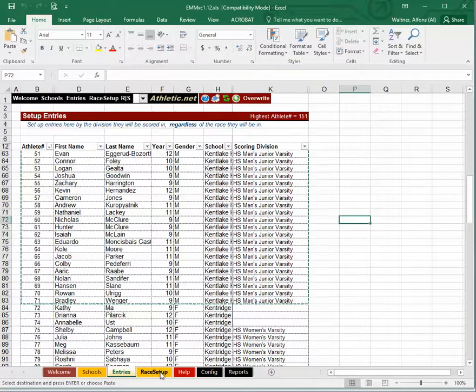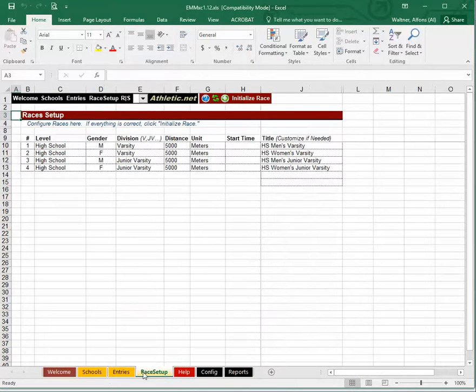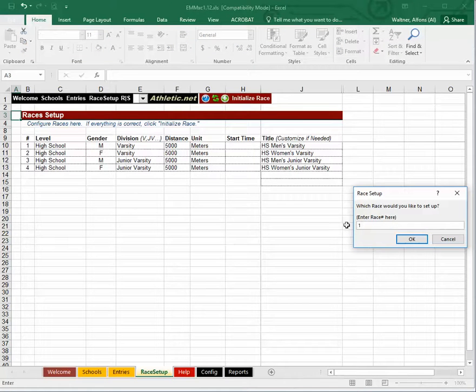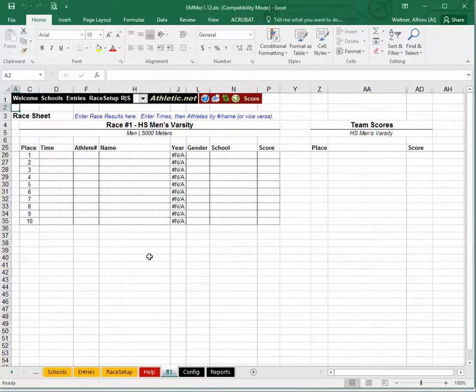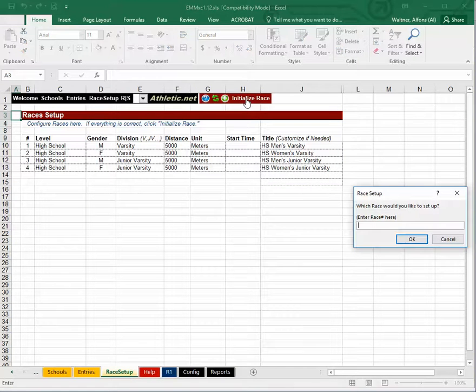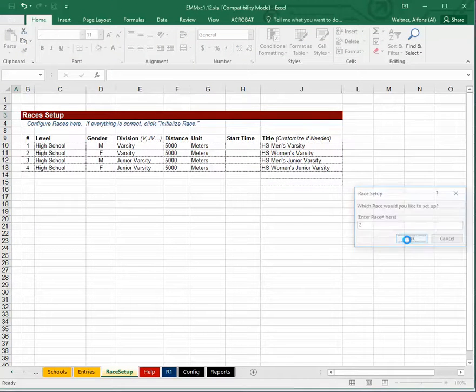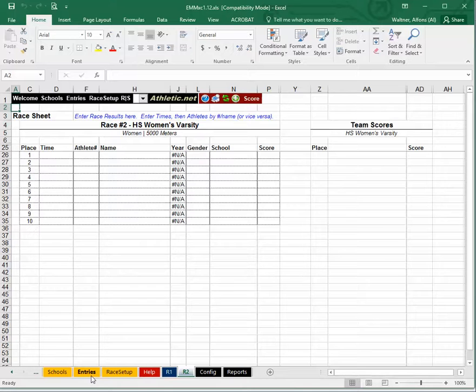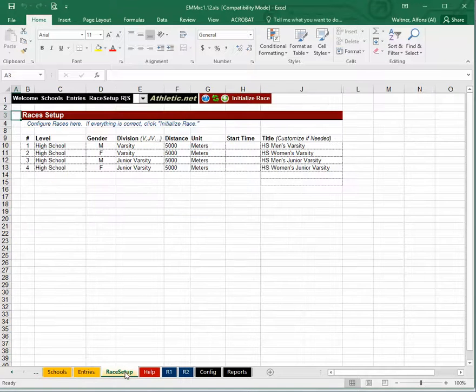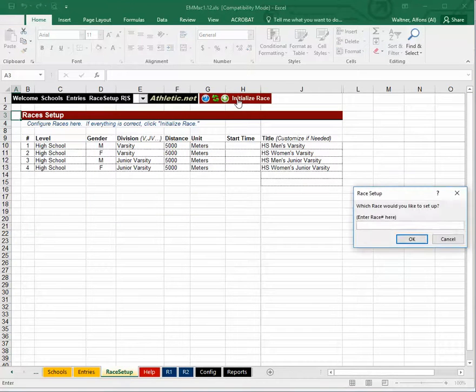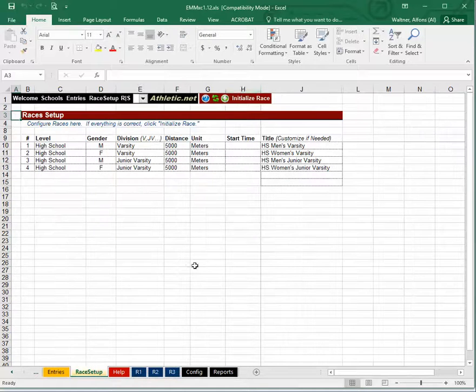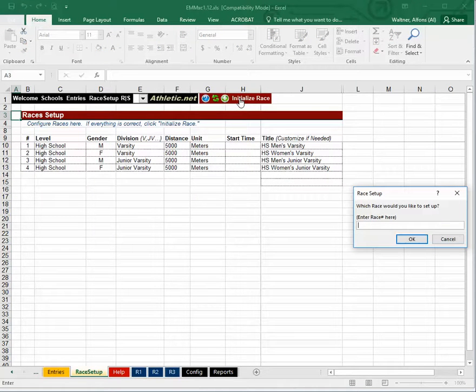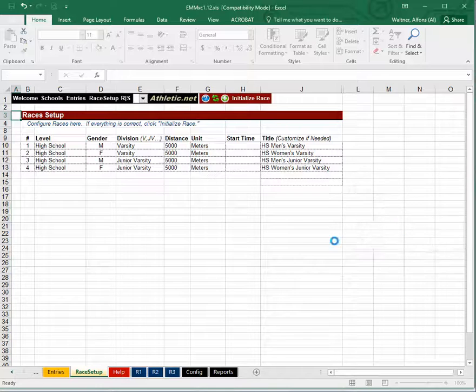All right, but then the second thing you do before the meet is you set up the race setup. And this is easy. You just click initialize race, put race number 1. Okay, there's race number 1 all set up. Go back to race setup, click on initialize race, make race number 2. That's the varsity girls race. All right, and go back to race setup. Click on initialize race, race number 3. All right, and then race setup, initialize race, race number 4 is the girls JV.